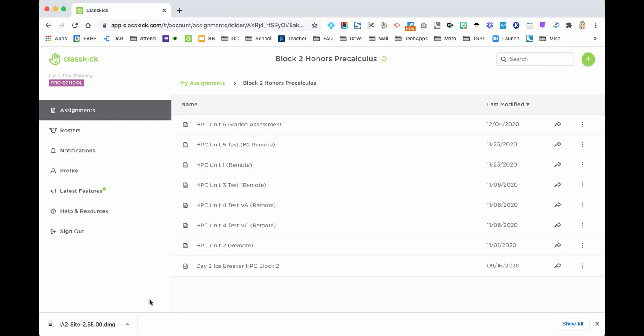I want to share with you how I gave different versions of a test to the same roster. When you're looking here at my assignments, the Unit 5 test, I gave everybody at the same time, remote style, because we were remote for a couple of weeks. But then we went back to hybrid, and I didn't want to go back to an asynchronous schedule. I just wanted to keep everyone on the same page, taking the test the same day, because guess what? We're going back to remote.